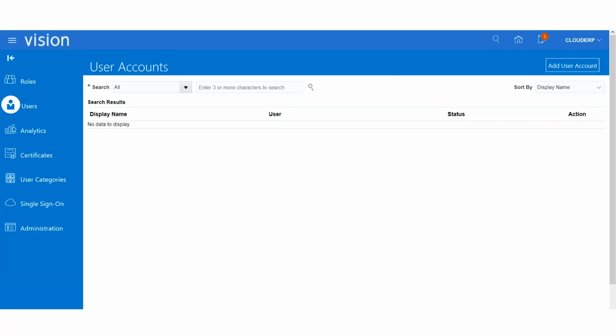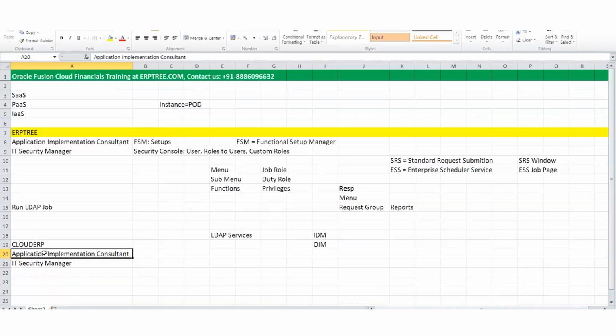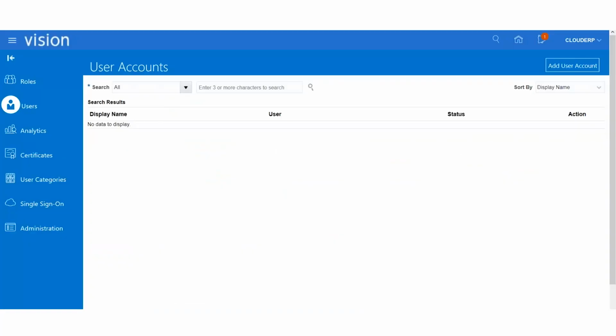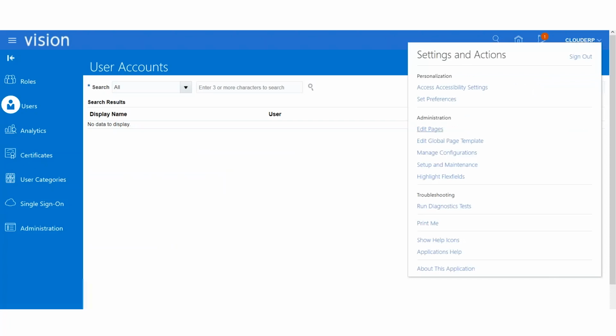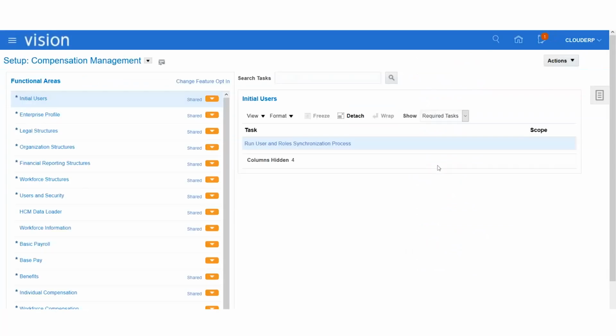Done. Now we'll check whether, because of this application implementation consultant role, this user is able to have access to FSM to perform any application related setups. If you want to check whether the user got access to FSM or not, just click on the username. Within this panel, you can see one task called setup and maintenance. Whatever you see here, we call those tasks. That's the naming convention. Click on the setup and maintenance task, and now it will navigate us to FSM.